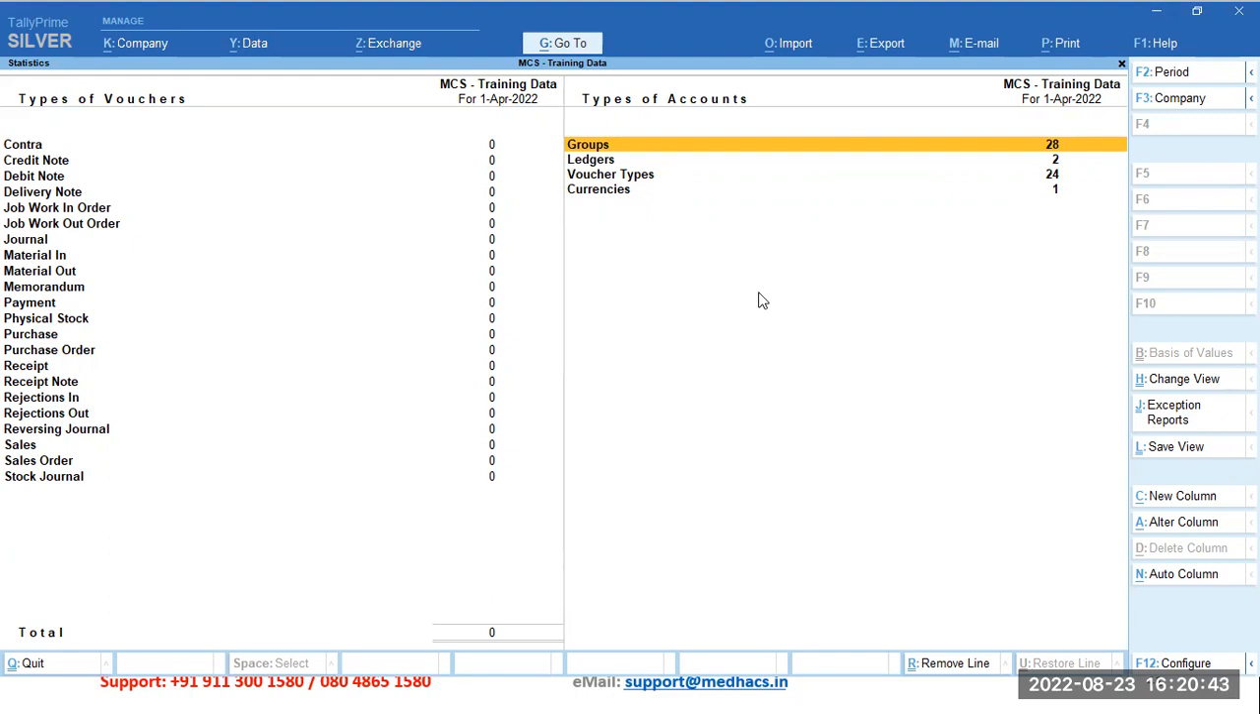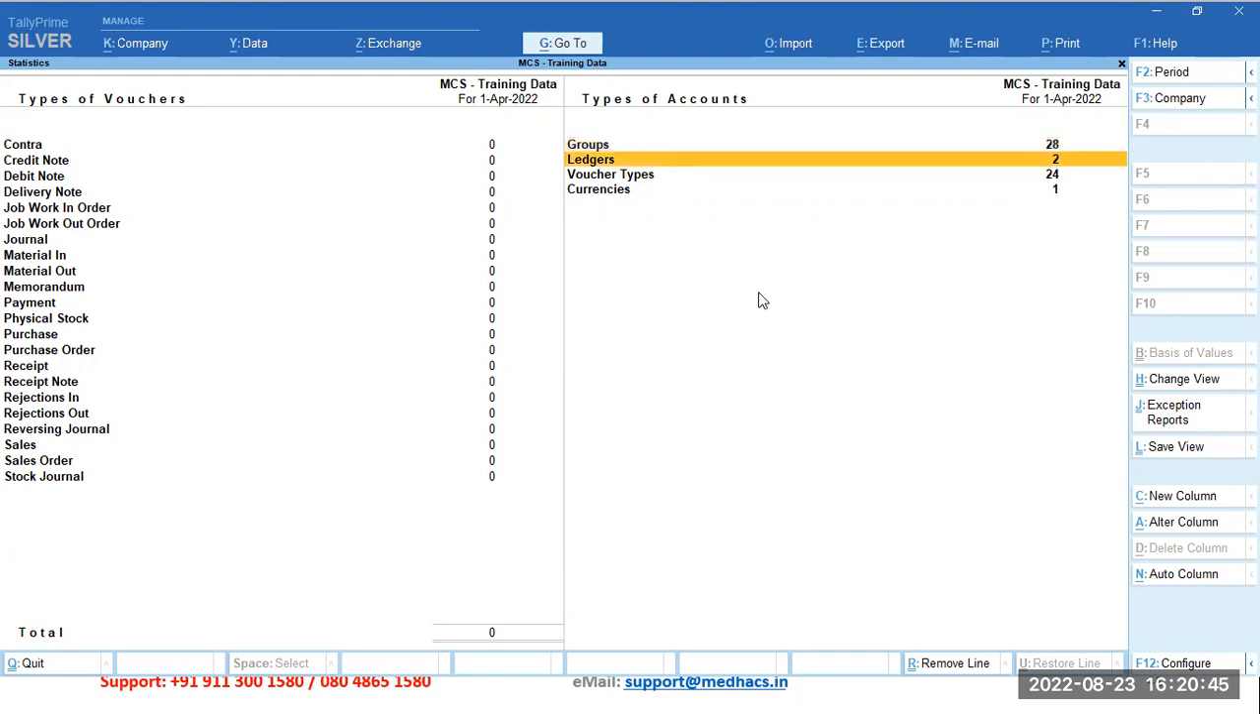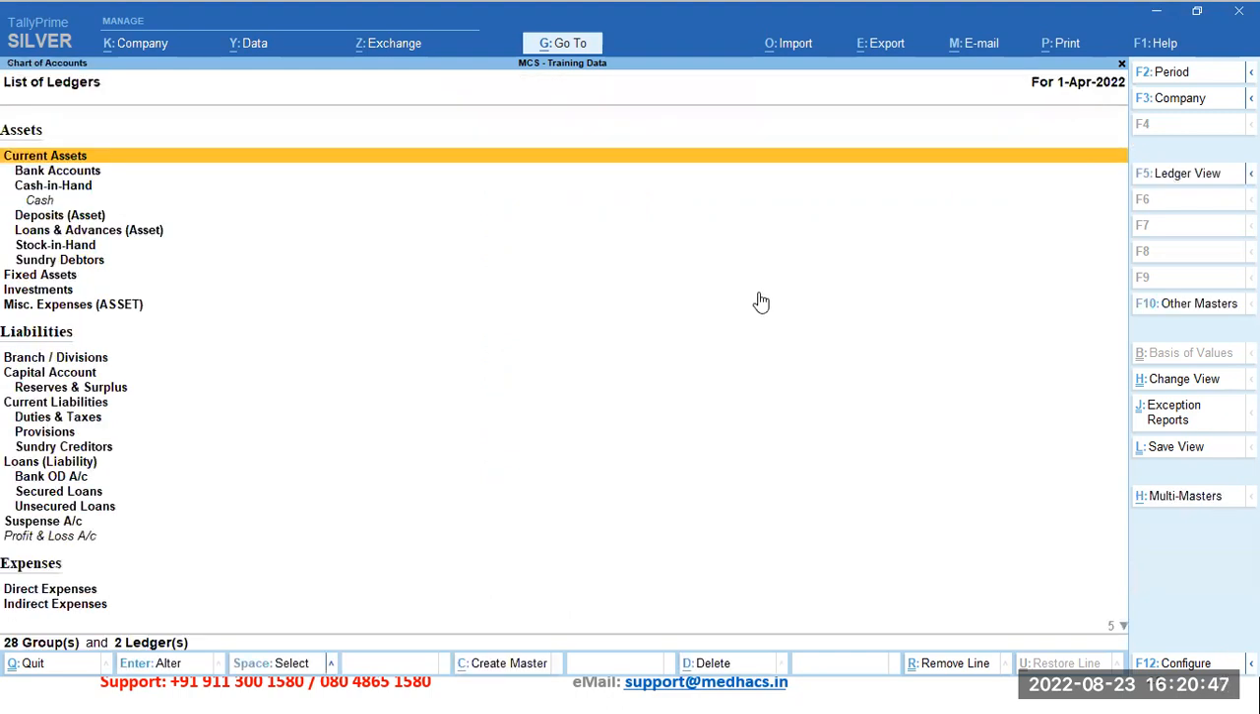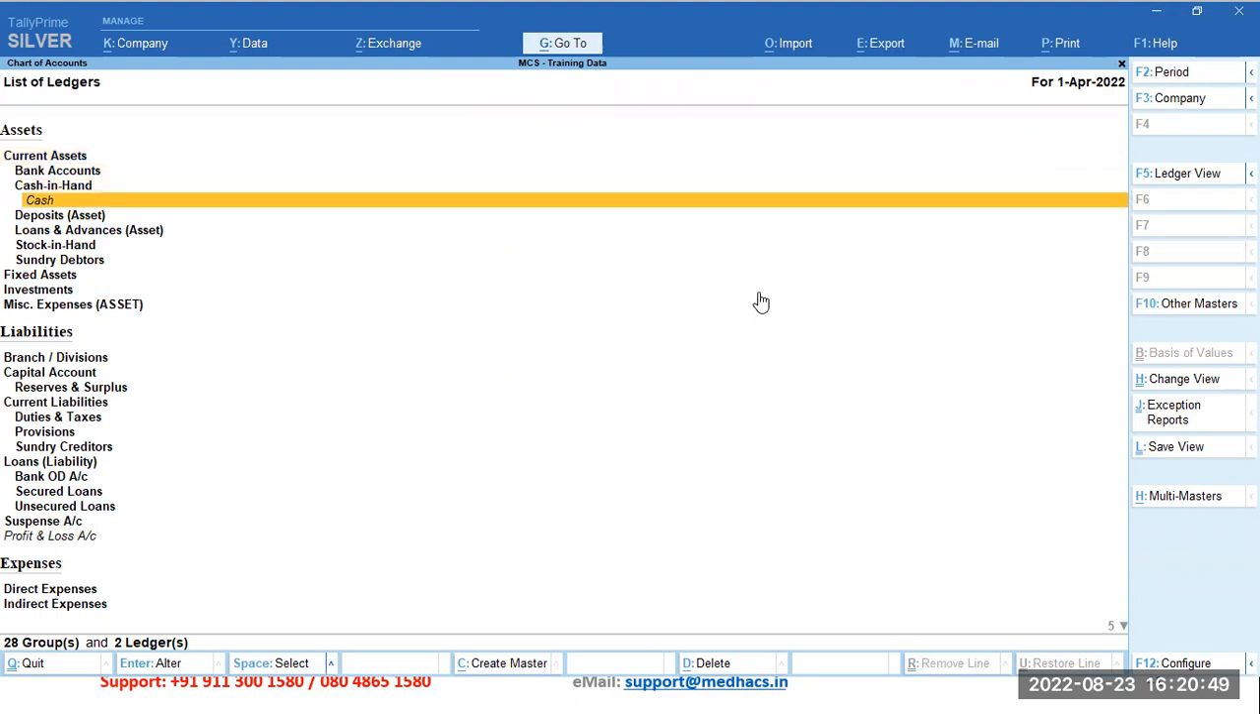So there are 28 groups as we discussed, and there are two ledgers. As I told you, the ledgers are always linked to a group. So when you look at a ledger view, it will also show you under which group it is. For example, as I told you, there are two standard ledgers that are created. One is cash, and the cash is available here. You could look at this chart of accounts. Okay, all the ledgers are in italics, so you can differentiate.